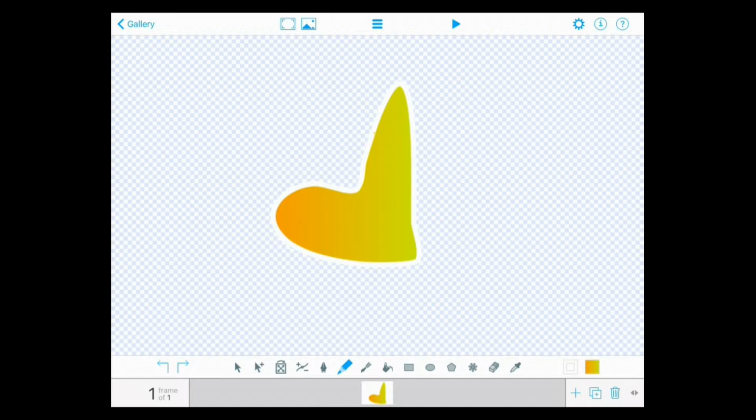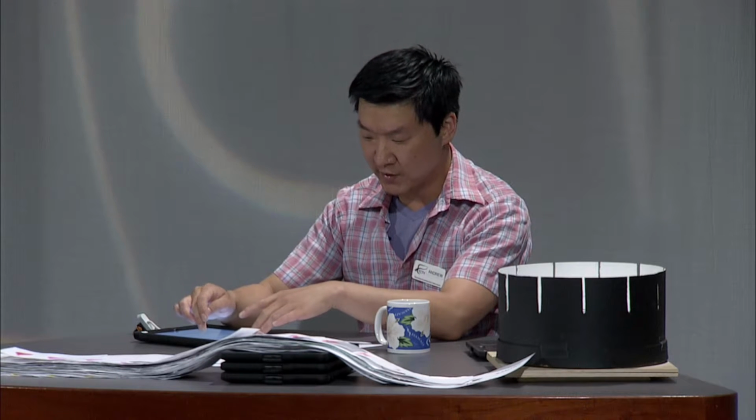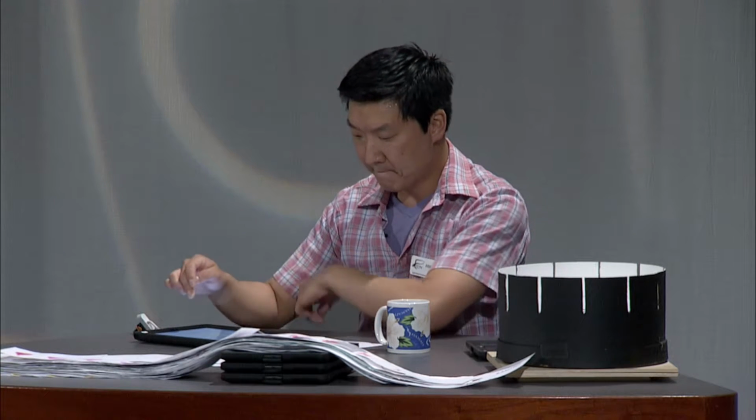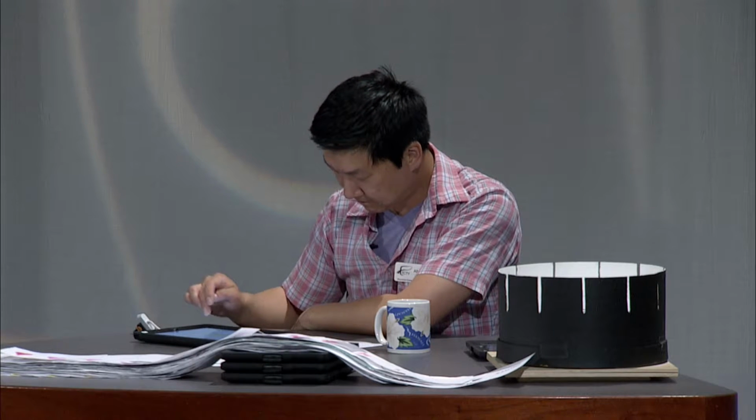If you're familiar with Photoshop or Illustrator, they have these things called layers. Imagine you have a bunch of transparent sheets of cellophane, and each one has a drawing on it, and because they're on separate sheets, you can move them around independently. That's what the layers allow you to do. So let's add a new one there. And now this layer is above this layer.